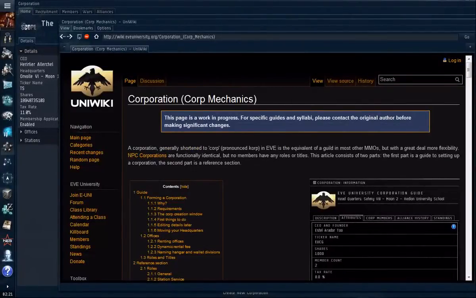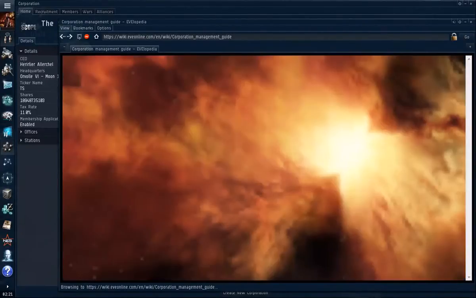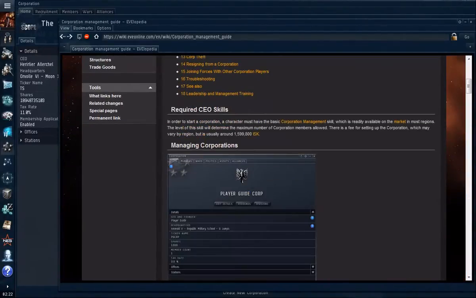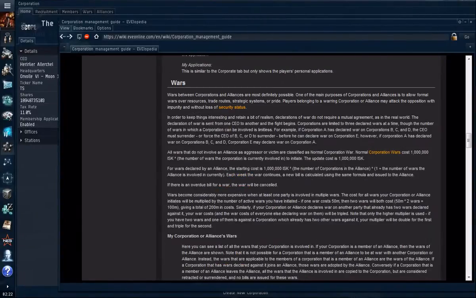And last but not least, we also have a fairly good Evilopedia page. The last link I'll share here is the Corporation Management Guide on Evilopedia. You can tell from these screenshots that they are quite a few versions ago, but it's fairly useful. This particular page, the last time I logged in, may have been publicly editable.